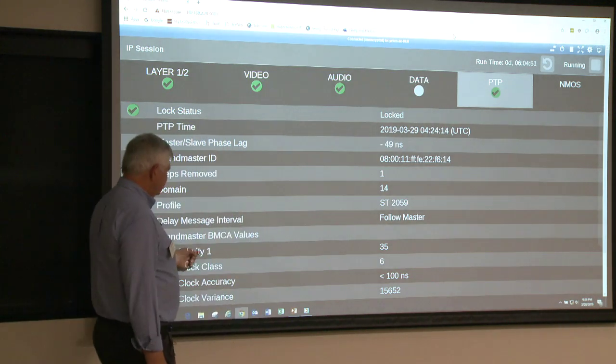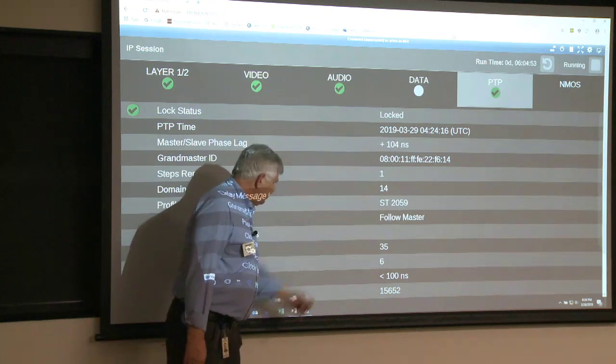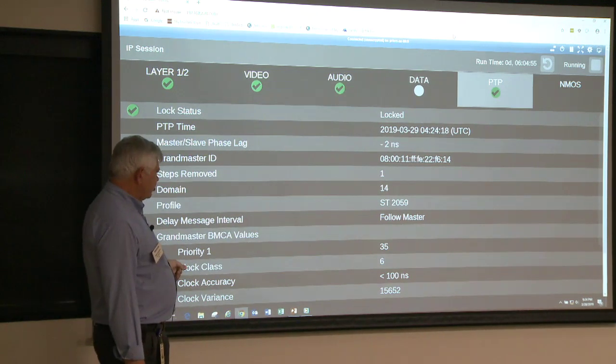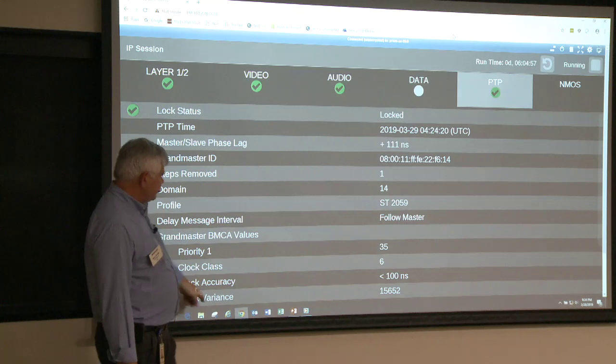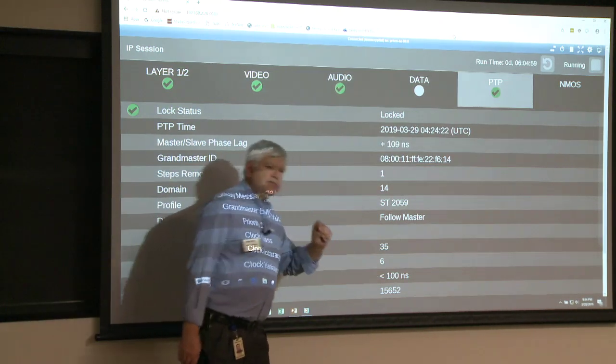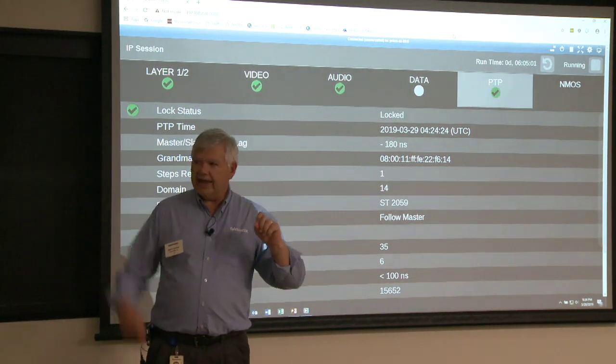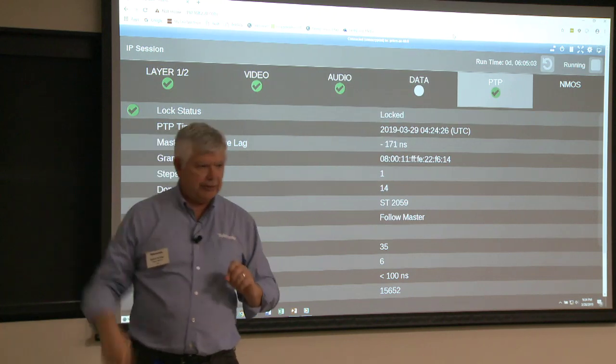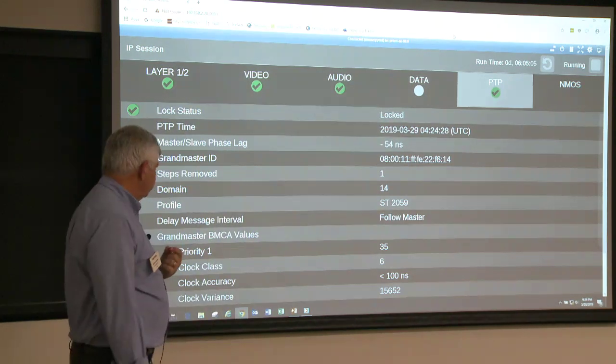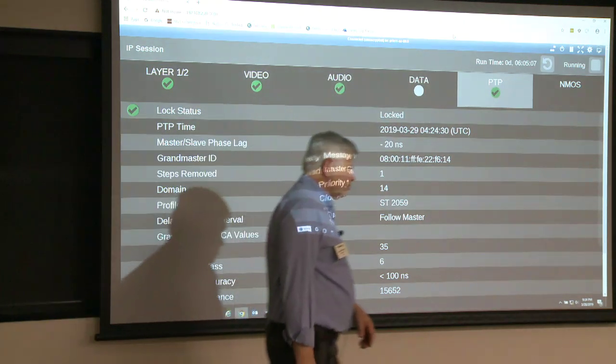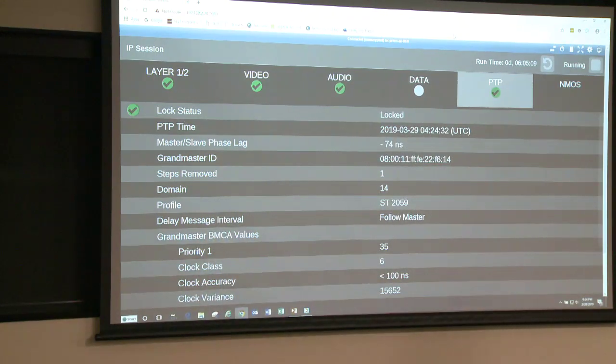Priority one was 35, clock class was 6, accuracy less than 100 nanoseconds. I can't hit that top one with GPS, but I can pick the second one. Clock variance, and let's see what else we got.